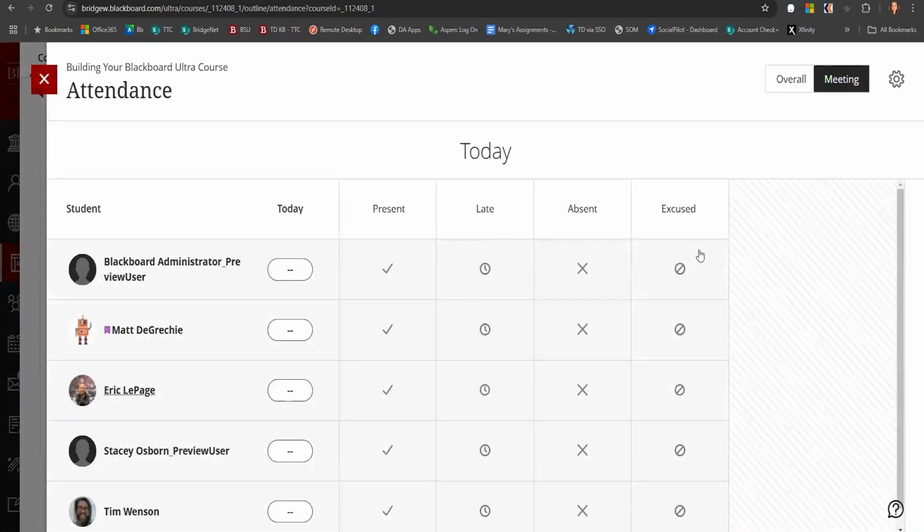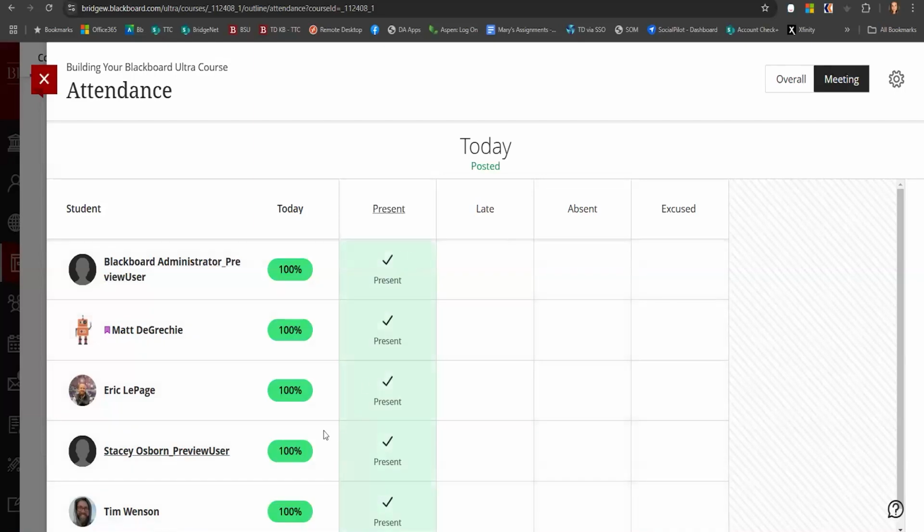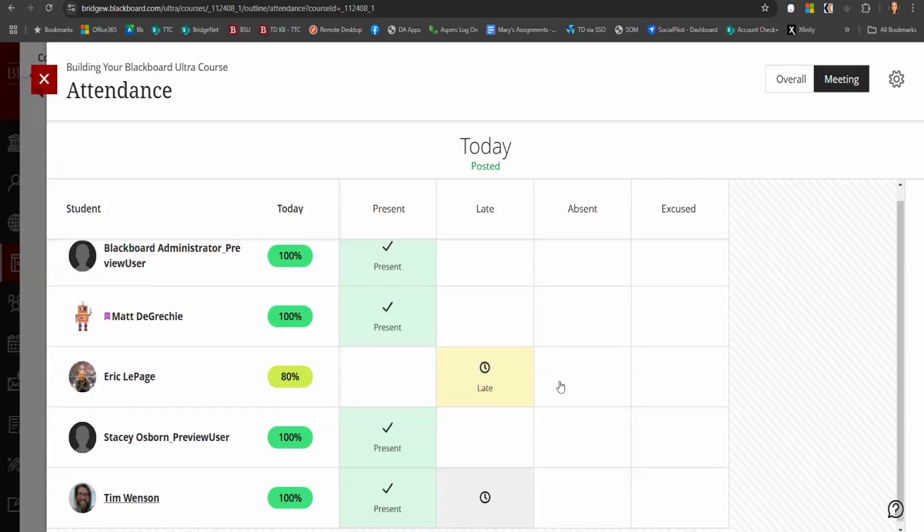You would come in. As soon as you click that, it's going to automatically bring up that day and you can determine who was here, who wasn't here. One tip is if most people are here, if you click present, you can say mark all present. And then I could just change one or two people instead. So maybe Eric was late. Actually, Eric was the only one that was here early. But in this case, just to demonstrate, this is how I would set that.